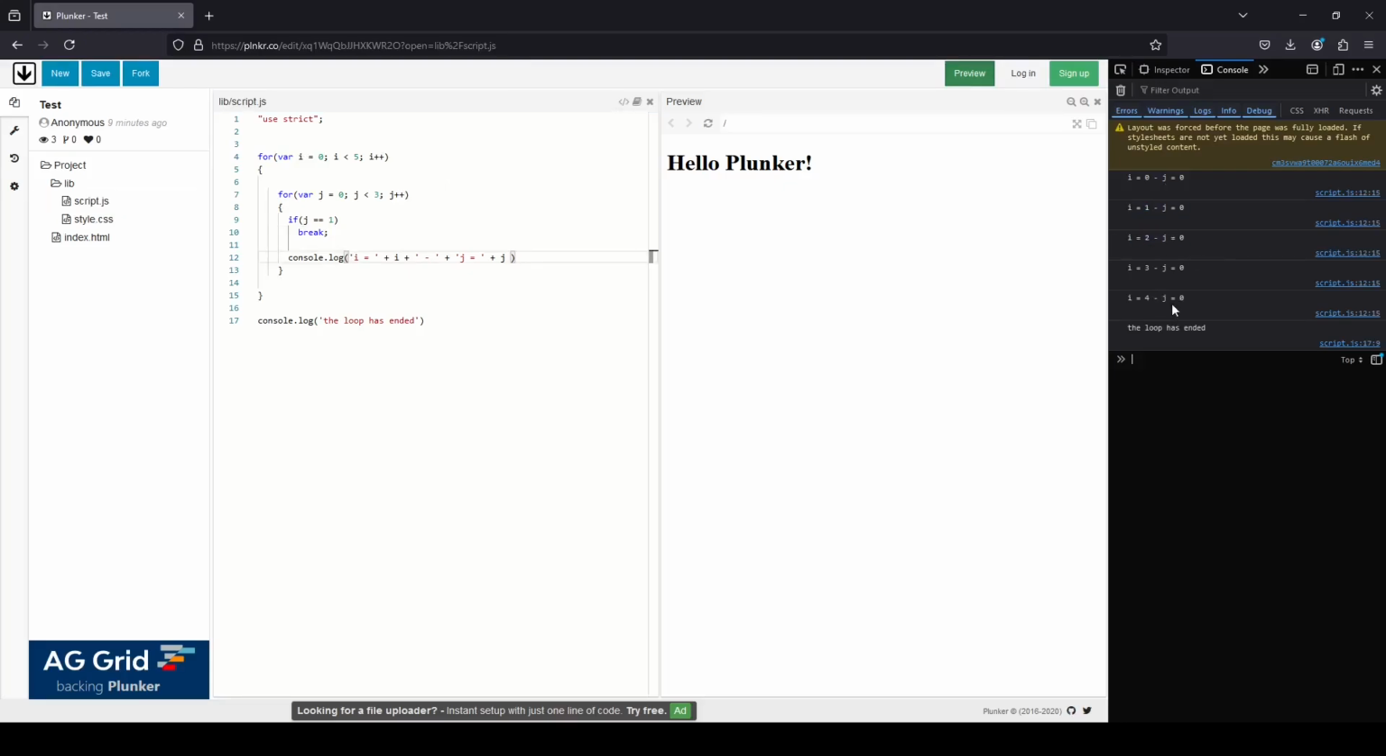until we get to i is equal to 4. We break whenever j becomes 1, and the loop has ended because now we're checking when i is incremented to 5, we're checking if 5 is smaller than 5, which is not true. We get out and we print out this final console log.